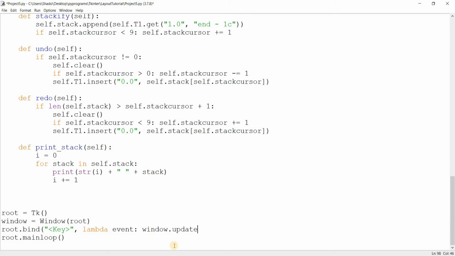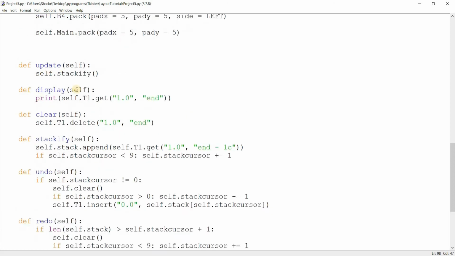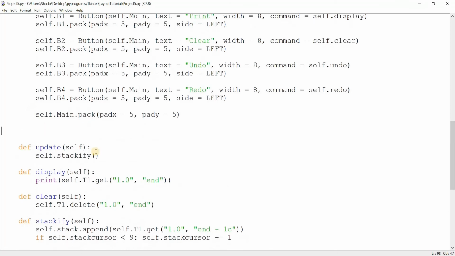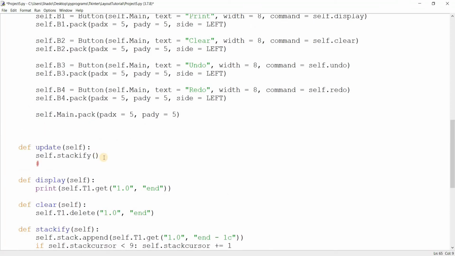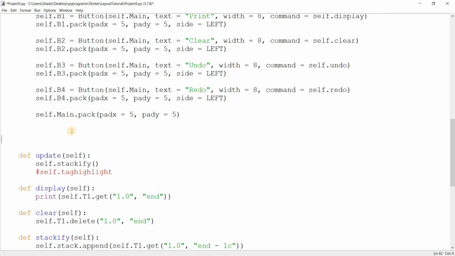I'll say call the windows.update function, okay? And windows.update will call self.stackify, okay? Great. The reason I'm doing this is because over here I want to actually call in that function that we make, tag highlighting, okay? Tag highlight. I haven't made it yet though. So let's go ahead and do that. It's called tag highlight.